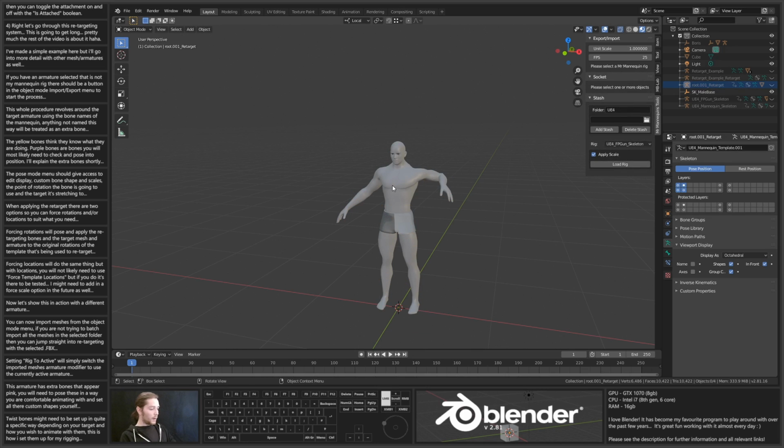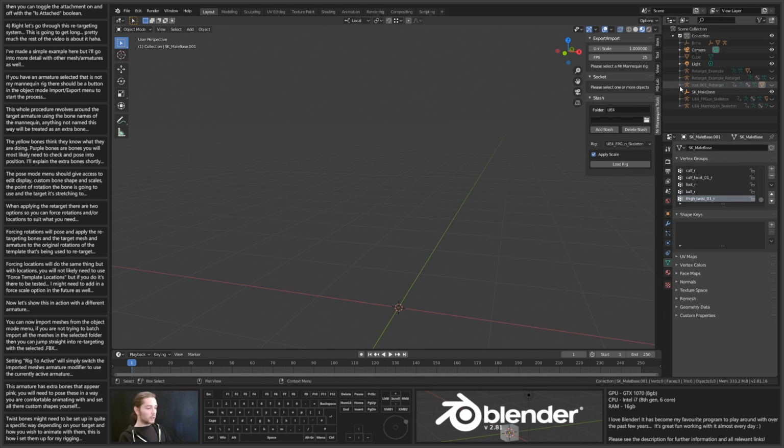So now for the final example I'm going to do with this, just to quickly show the extra bones and how they turn themselves into bones that think they know what they're doing. I'll just show that really quickly.